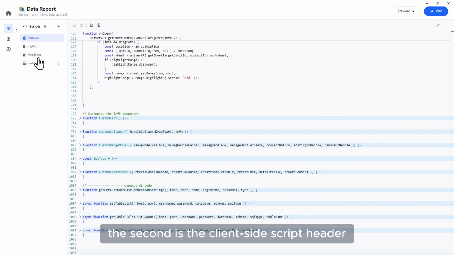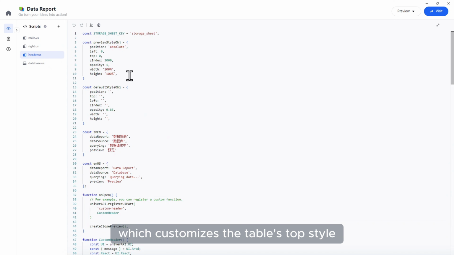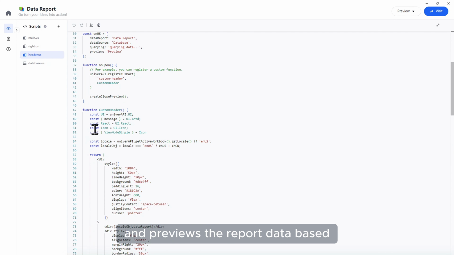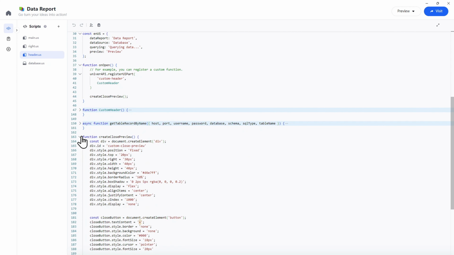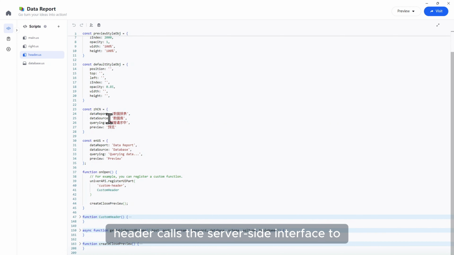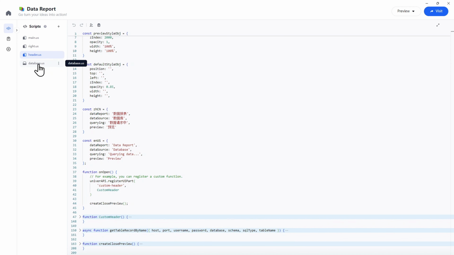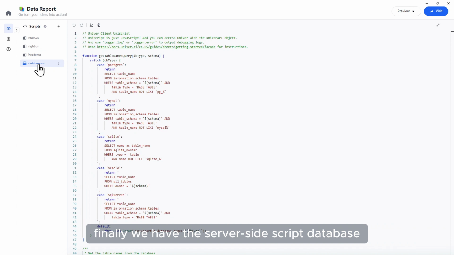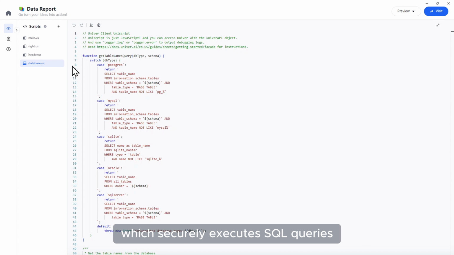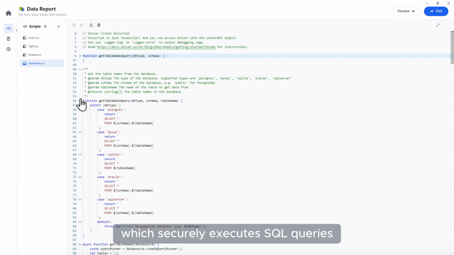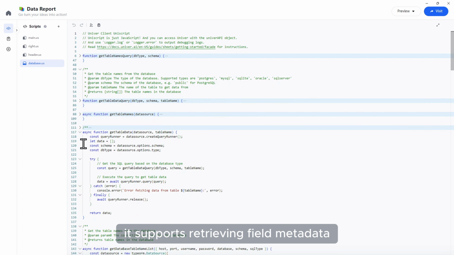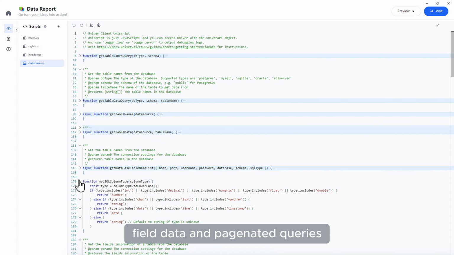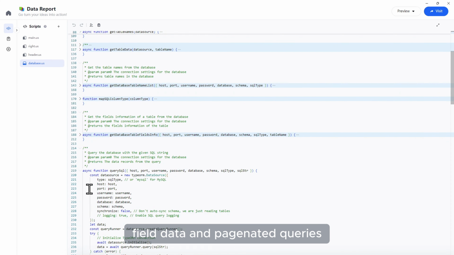The second is the client-side script header, which customizes the table's top style and previews the report data based on the designer's configuration. Header calls the server-side interface to ensure data synchronization. Finally, we have the server-side script database, which securely executes SQL queries based on the database information passed from the front end. It supports retrieving field metadata, field data, and paginated queries.